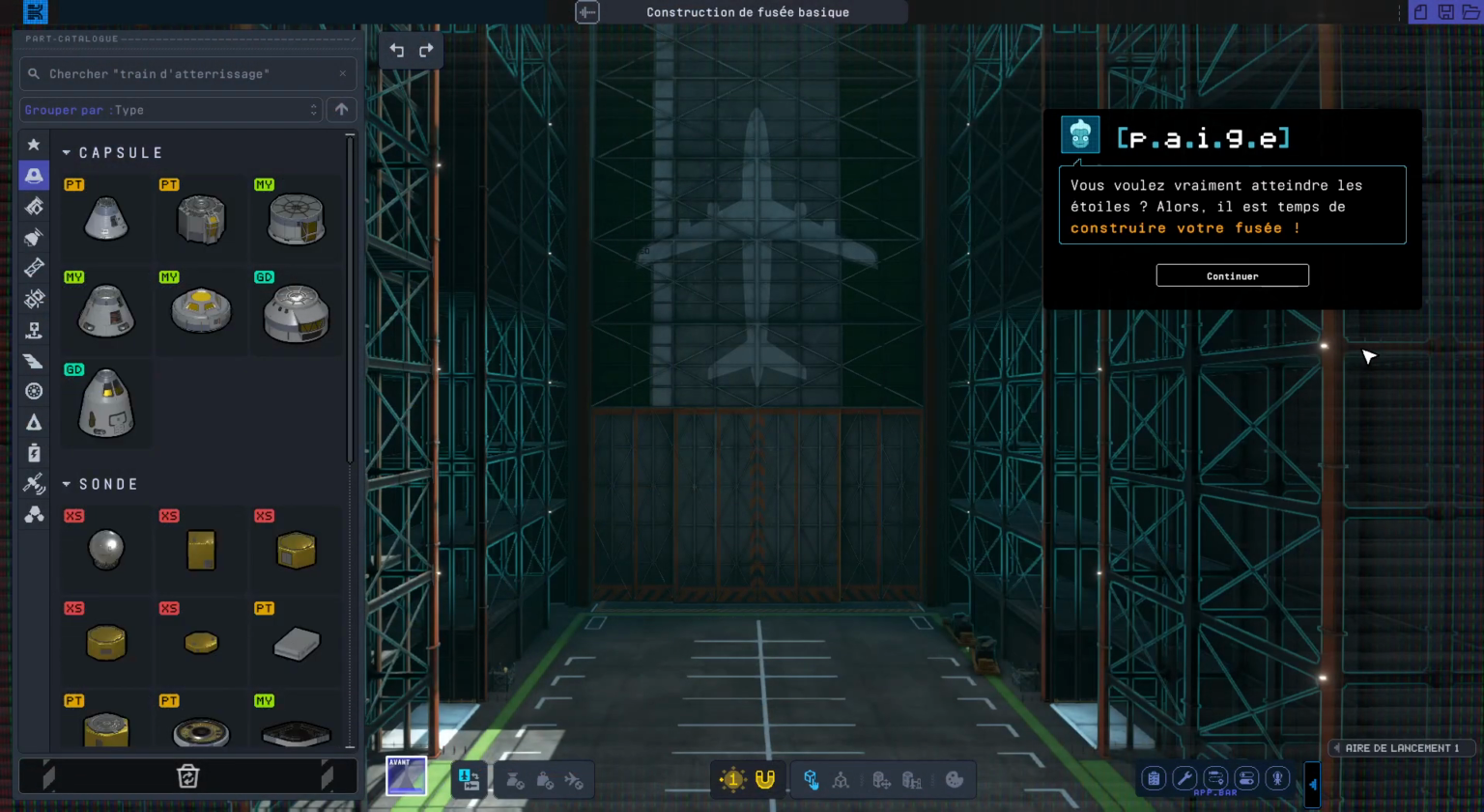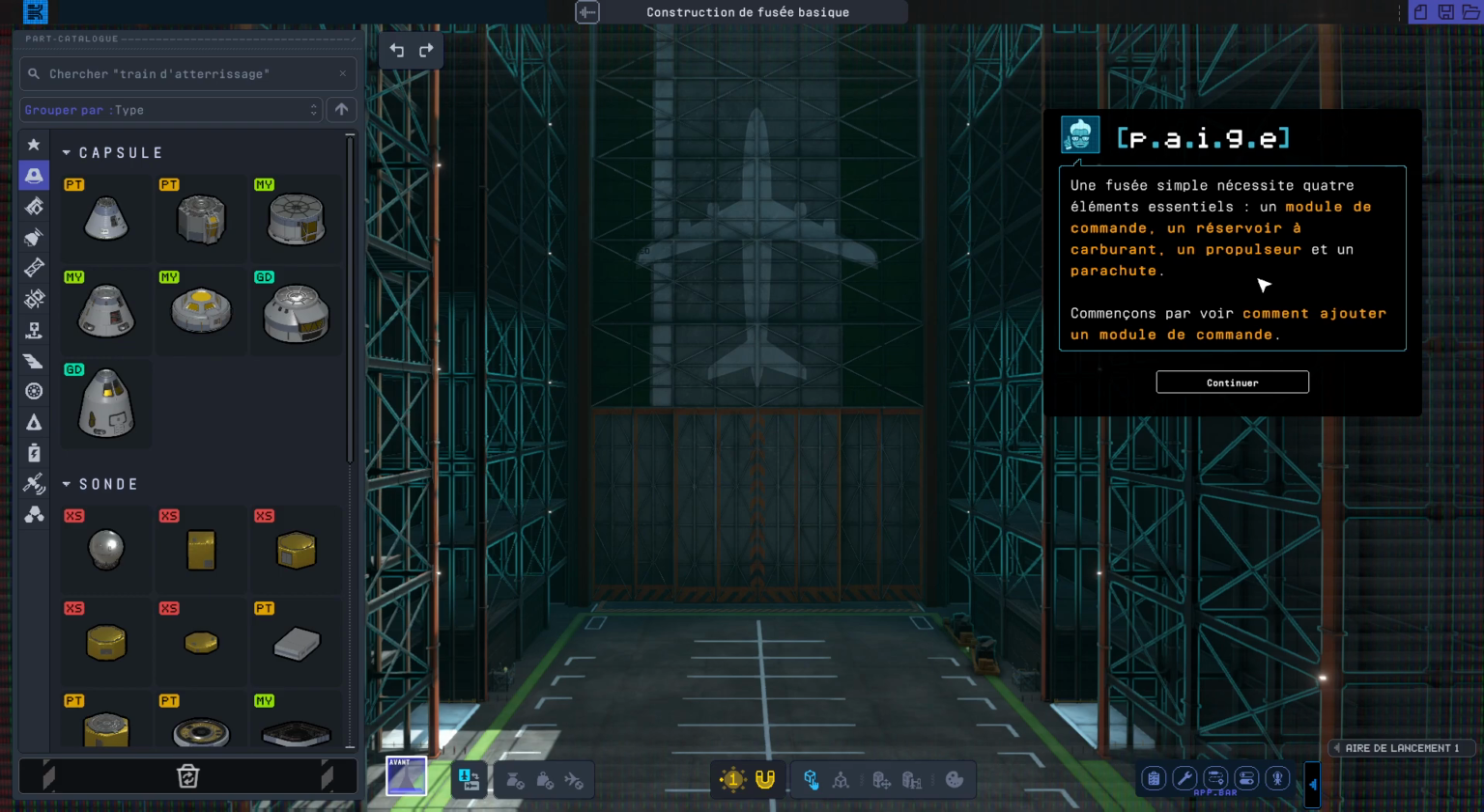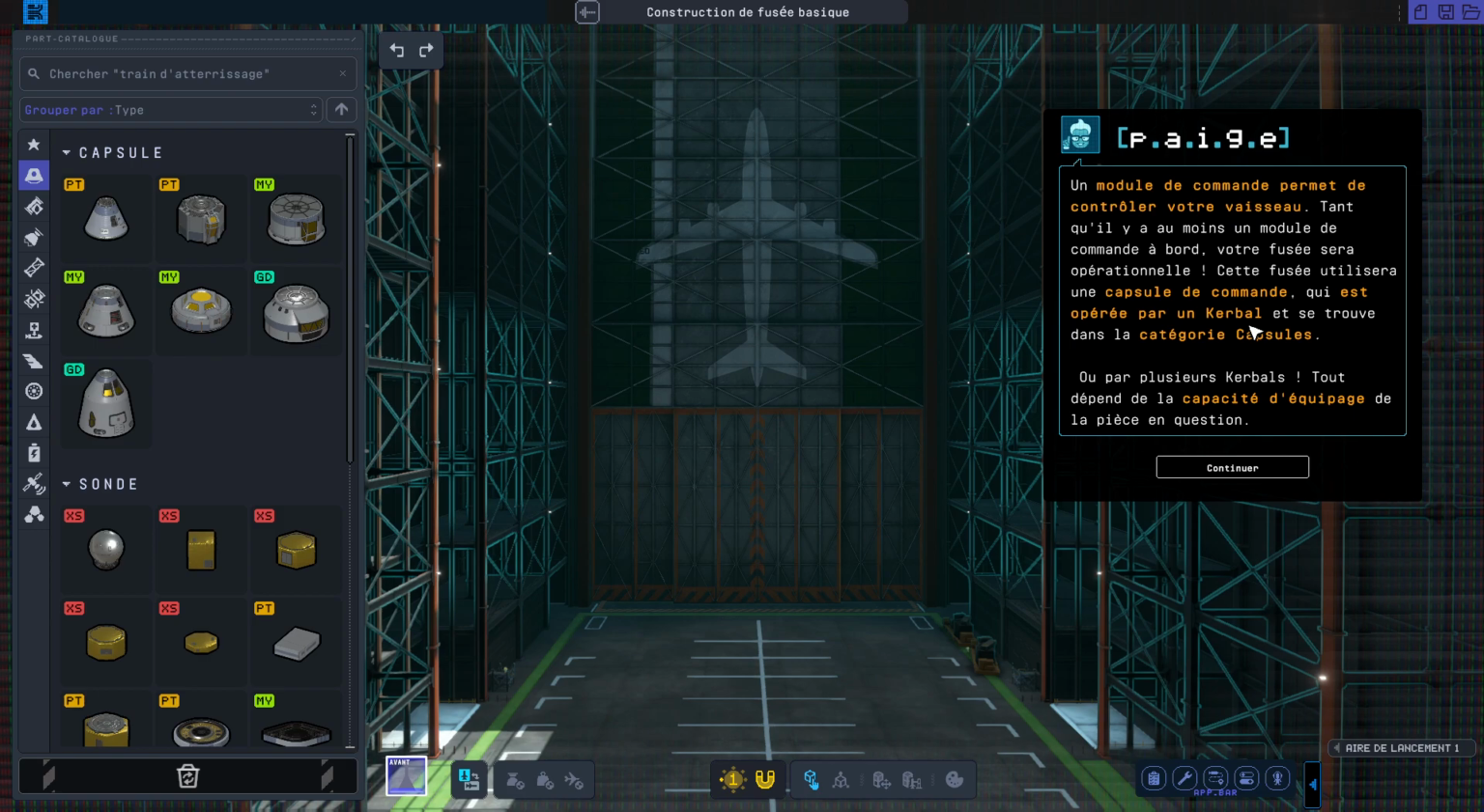So you want to get to space. It's time to make a rocket. A simple rocket requires 4 crucial components: a command module, fuel tank, engine, and parachute. Let's start by learning how to add a command module. A command module allows us to control our vessel. As long as there is at least one command module on board, our rocket will be operational.